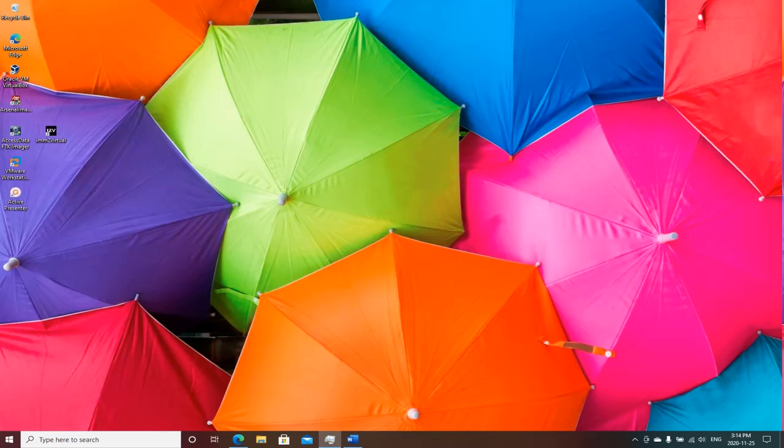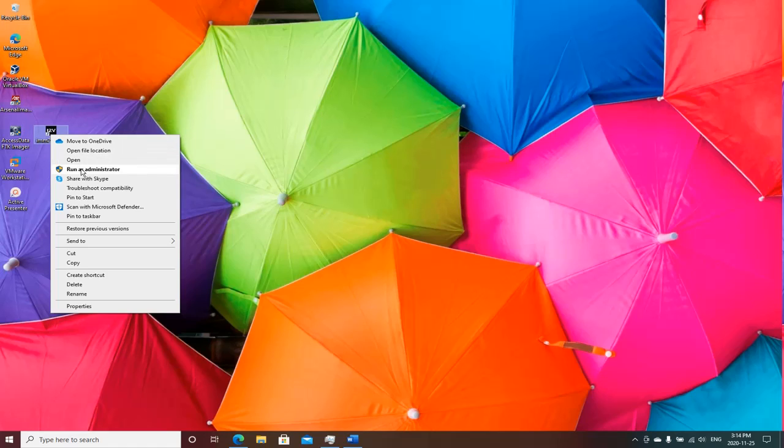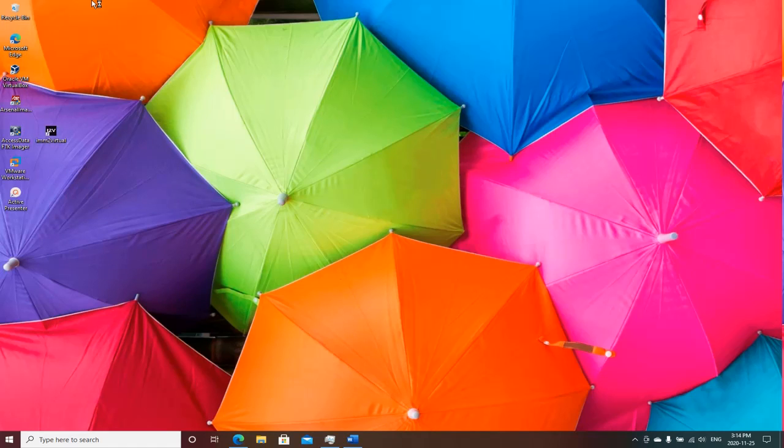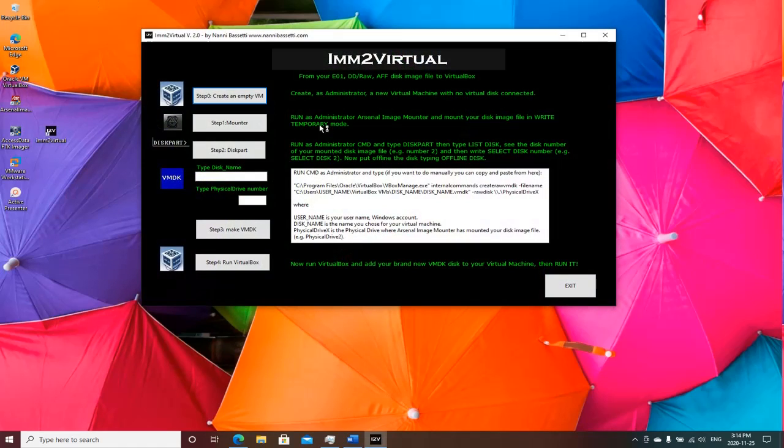We'll start by launching IMM2 Virtual. Note that everything we launch will be run as administrator, because it's necessary for this all to work. Of the tools that you'll use, this one is actually the least necessary because it can be replaced by some manual intervention. In fact, it tells you how to do so right in the box here. All you have to do is execute these commands at the appropriate time, filling in the appropriate variables.